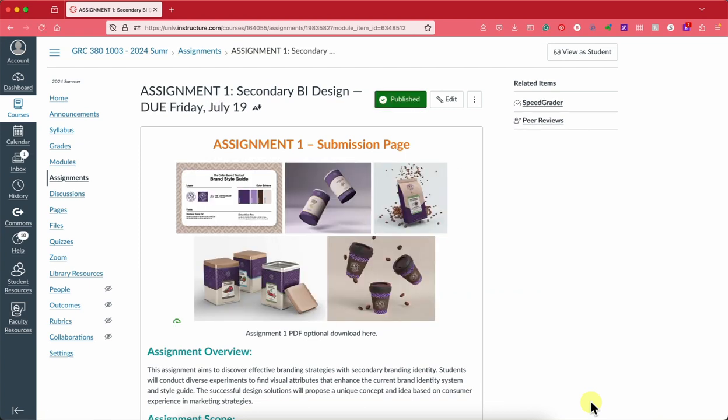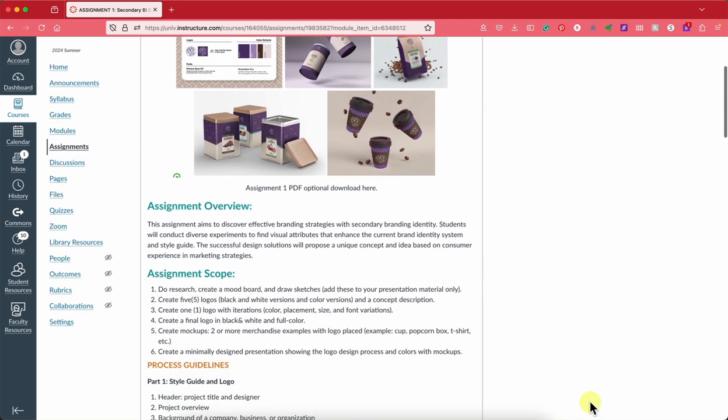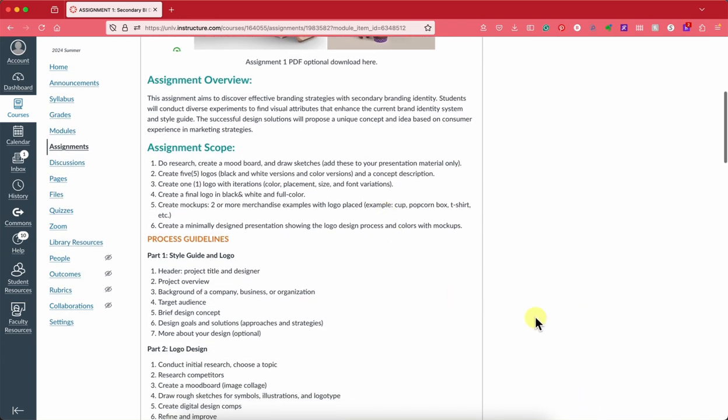Let's talk about this. So this is the discussion page, and this is how they look. So for the assignment overview, this assignment aims to discover effective branding strategies with secondary branding identity. I already read you this part in the syllabus. So for the scope, you're going to do research, create mood boards, and draw sketches. And then you'll add these to your presentation materials only. You'll create 5 logos, black and white versions and color versions with concept descriptions. You'll create 1 logo with iterations, which color, placement, size, and font variations.